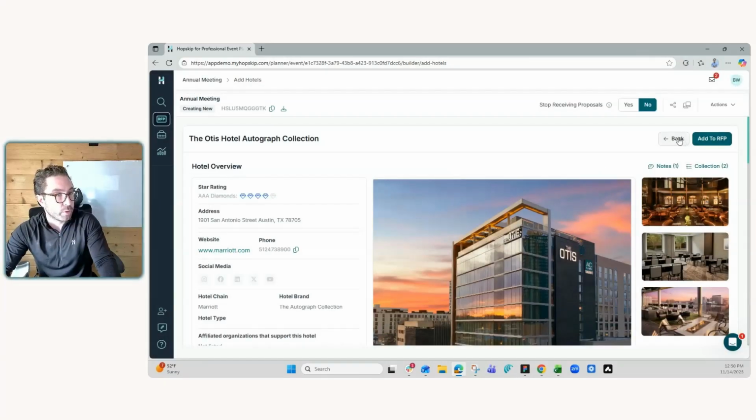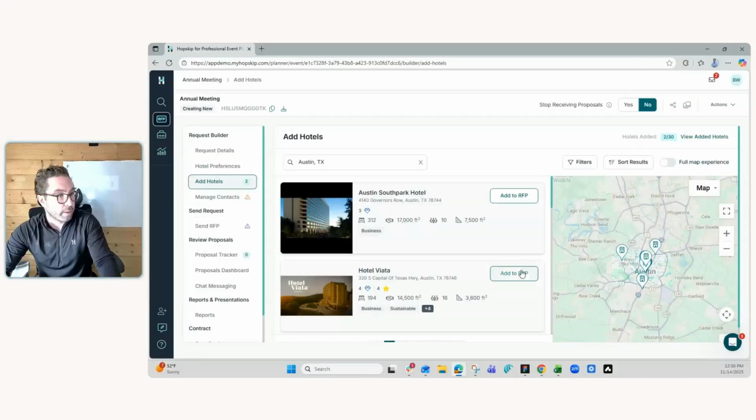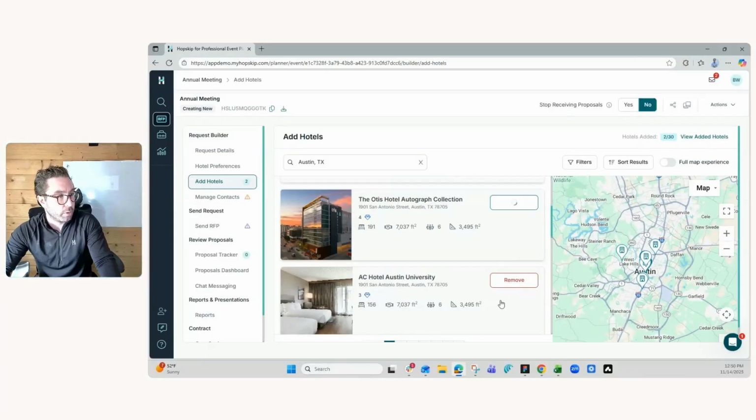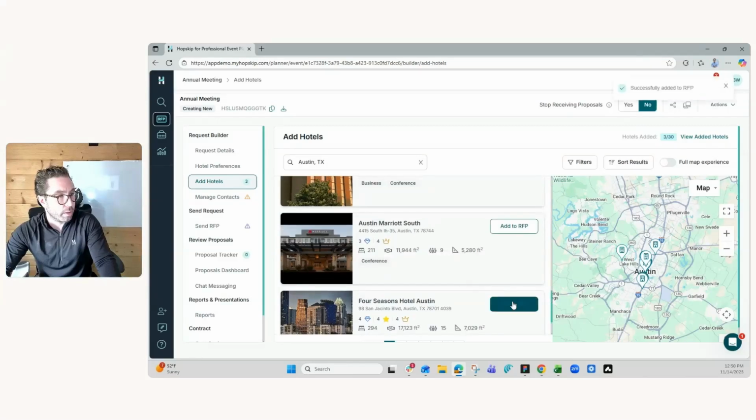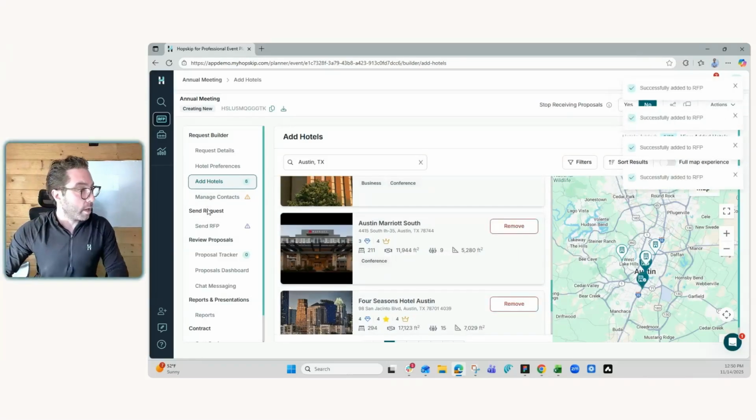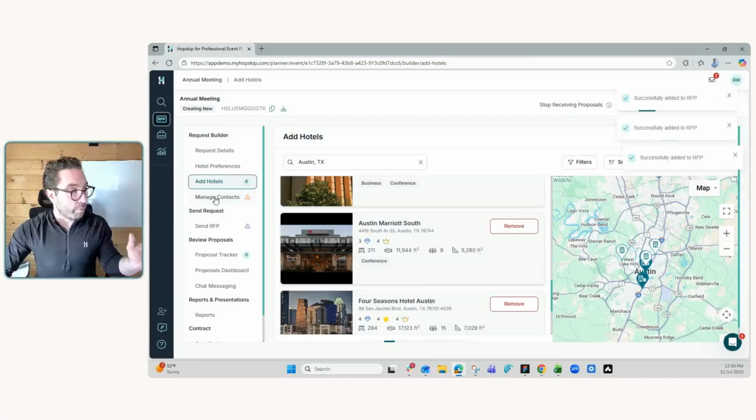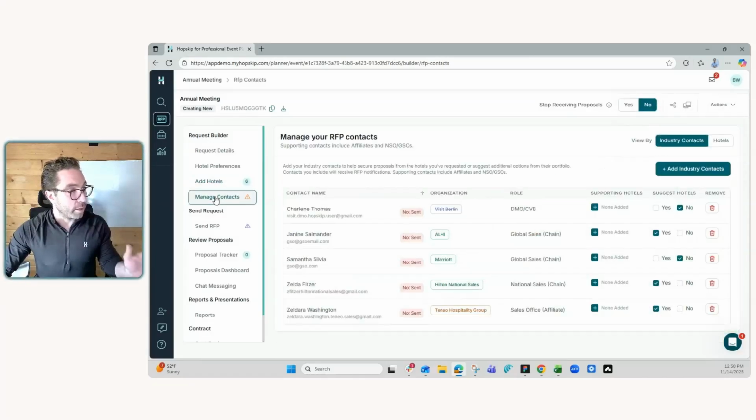Let's add a few more hotels to our RFP. I'm going to go back. Let's say we want to get these hotels, this one, and these. Okay, so now I have 6 hotels added to my RFP. My RFP has not yet been sent. I'm going to go to my Manage Contacts tab, which is where I can include any of those CVB, DMO, NSO, GSO, or affiliate contacts.